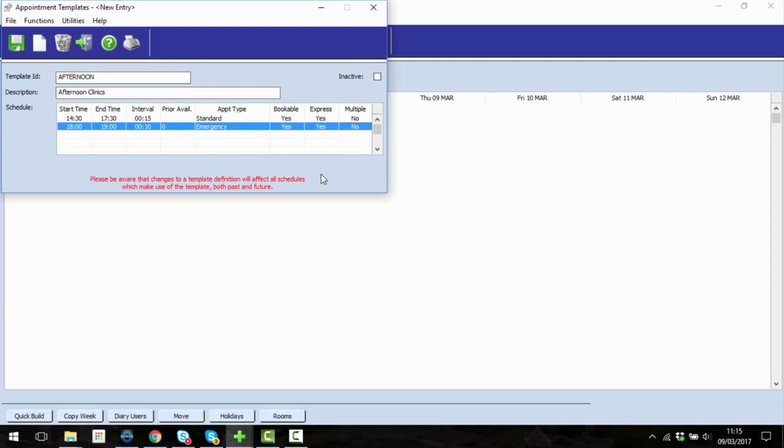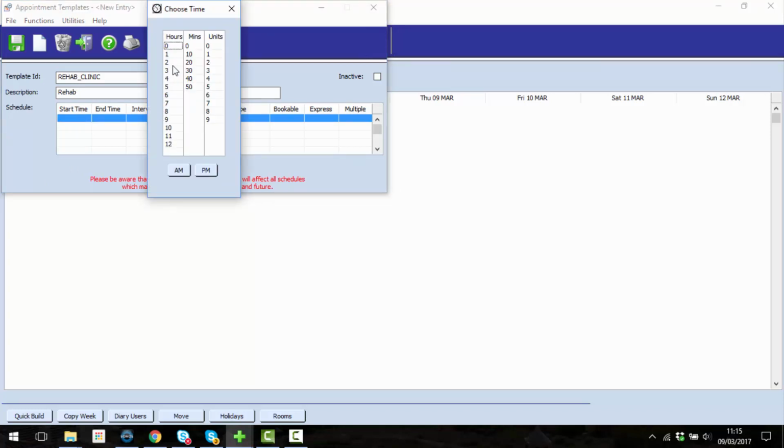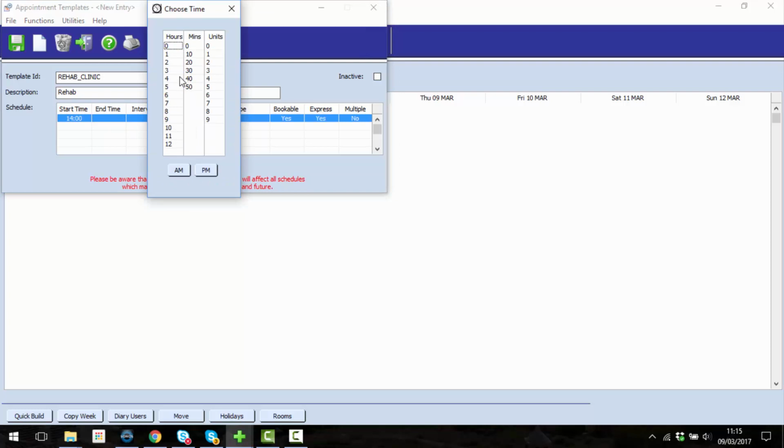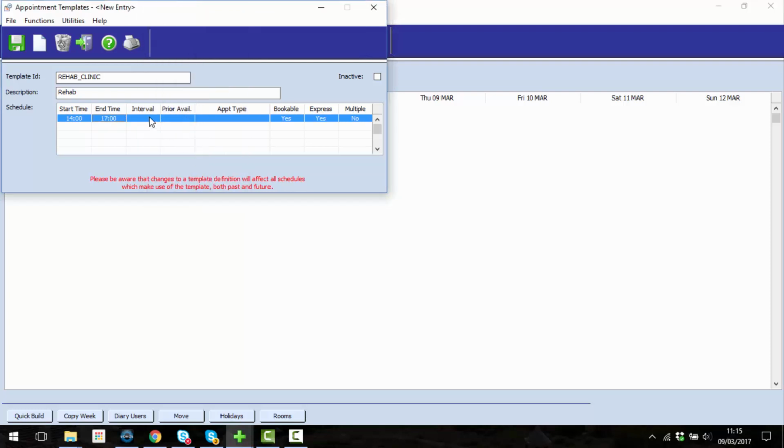You can have as many start and end times as you want. And you can apply a template to any number of people. So let's save that. I'm now going to build another template called my rehab clinic and give it a description of rehab. I'm going to say that these start at 2 o'clock in the afternoon. The last appointment is at 5 o'clock in the afternoon.